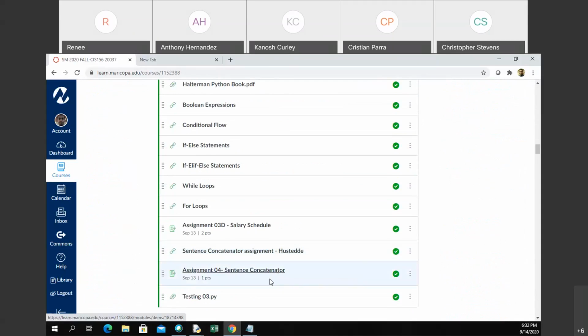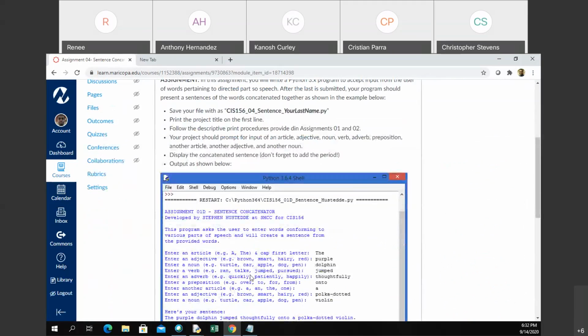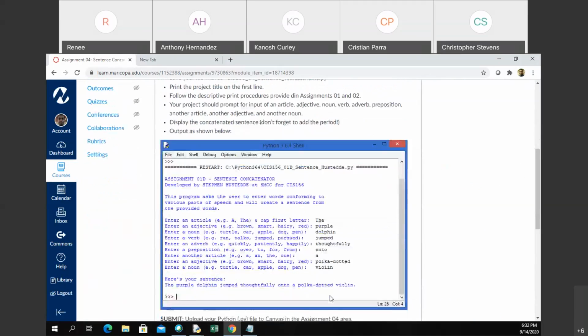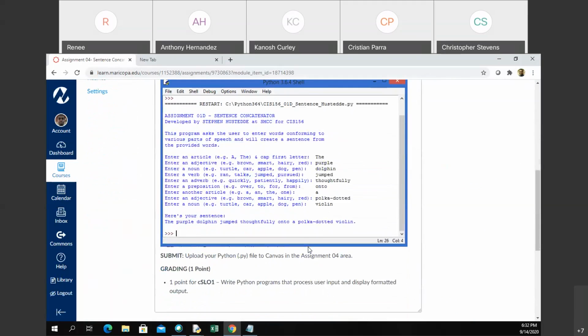So first and foremost, I'll look at the sentence concatenator assignment, because I feel like all of you understood what to do with this assignment, because this is pretty much straightforward. You get information from the user, and then you concatenate those items together.